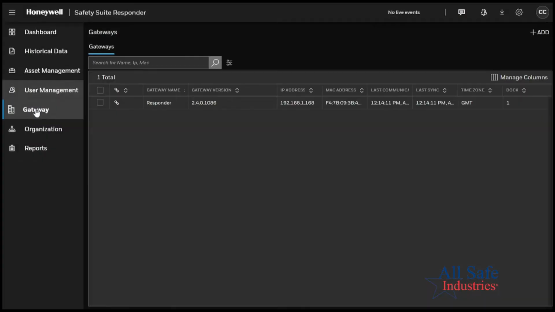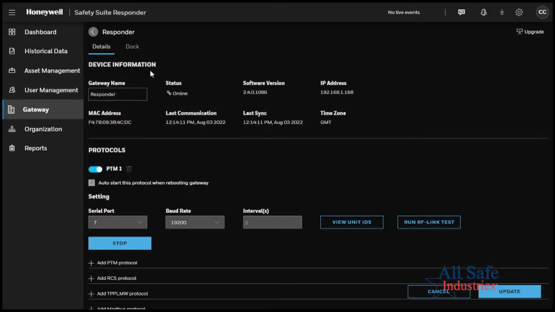This window is very important. This is your gateway window. It ties into the Safety Suite utility window that we saw earlier during the installation. When I click on the word responder, it brings up all of the details of this specific gateway, including this protocol on how it communicates with our instruments. You can see the button says stop, which means it's running. We know it's running because we saw the meter on the dashboard. I'm connected to COM port 7.